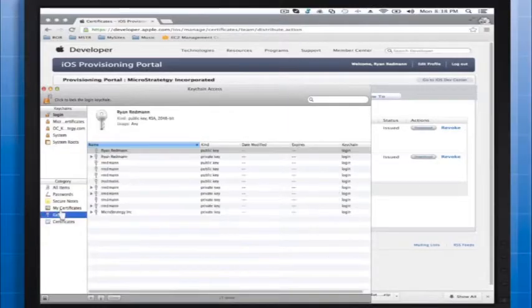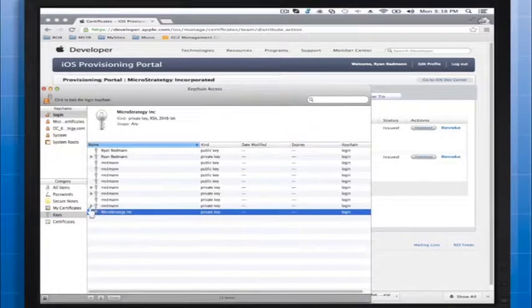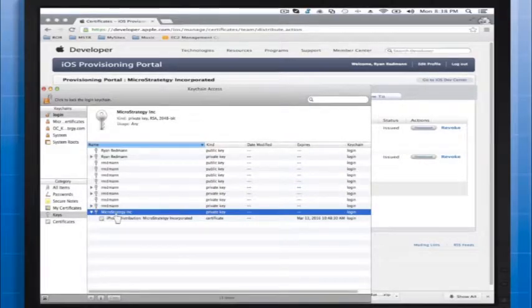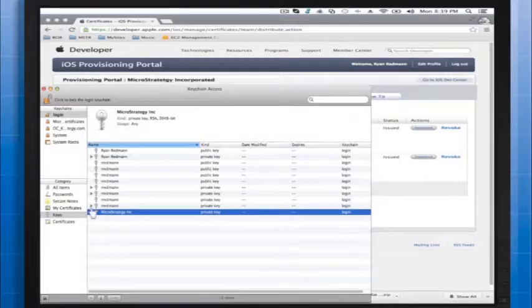In my keychain, you can see that I have both the MicroStrategy Inc. key and the associated distribution certificate. Okay, so now we have the certificate that we downloaded and the key that was used to create the certificate. Both of these are visible in the keychain, so let's move on.